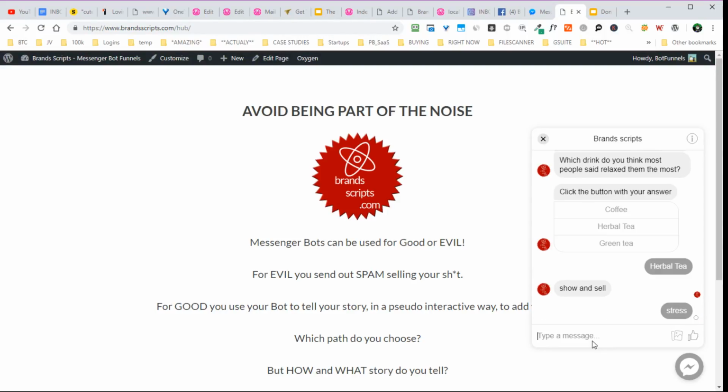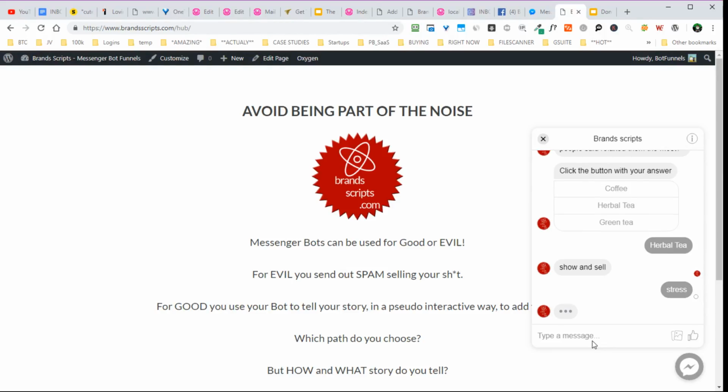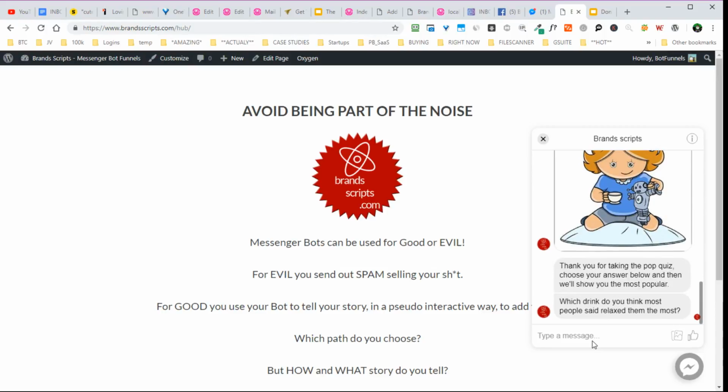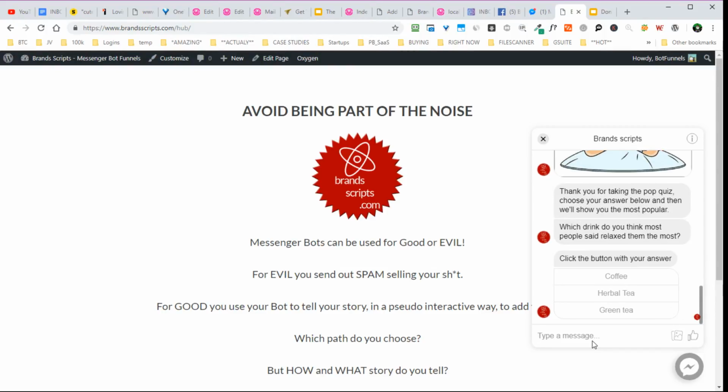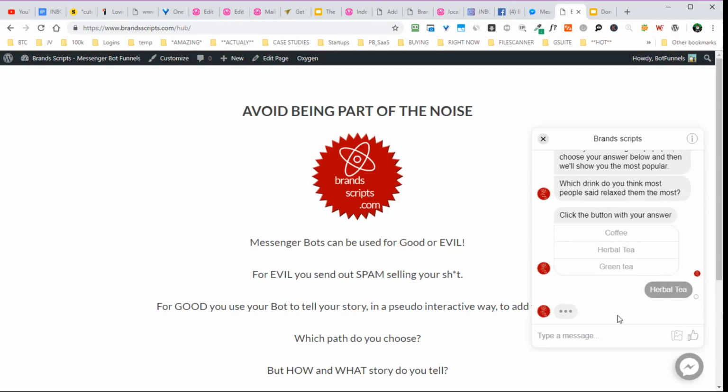So if I type in that, I should get the sequence. I said hoping, and there we go. There are the pictures. There's the pop quiz. There are the answers. I can do the answer, and if we hadn't lost it, we would get the results back with the buy buttons, show and sell as I put it there. And they haven't had to leave our website.